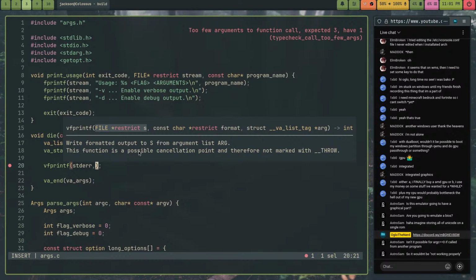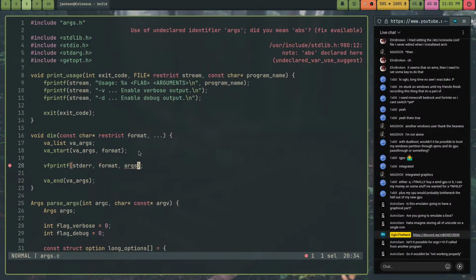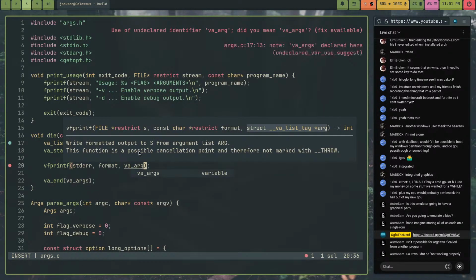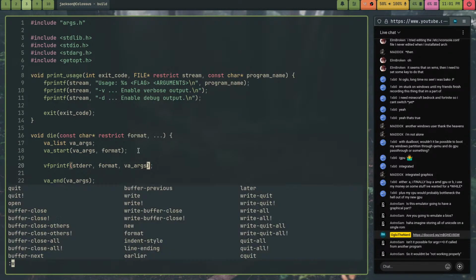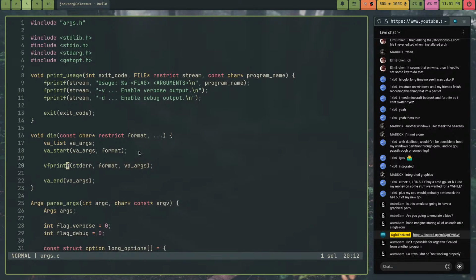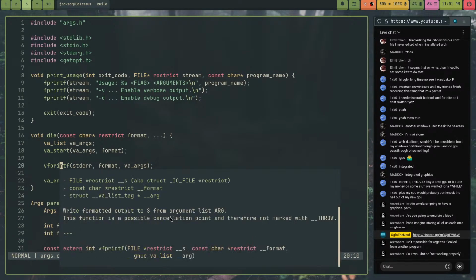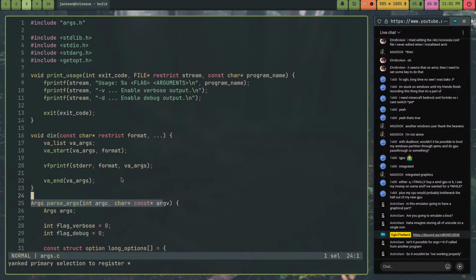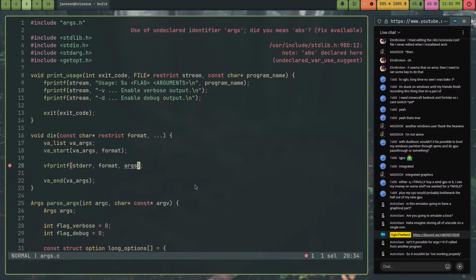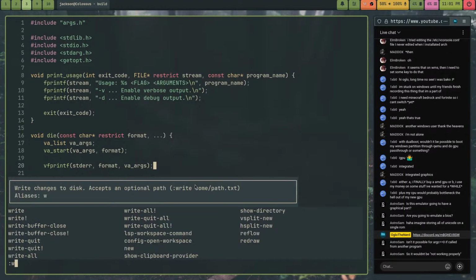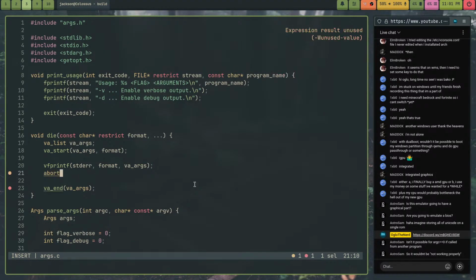stderr format args. va_end. Is this a macro? No, okay, it actually is. Wow, okay. Oh, what did I do? There we go. And then, abort. Cool.